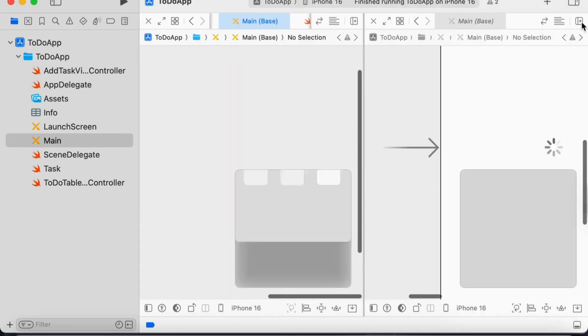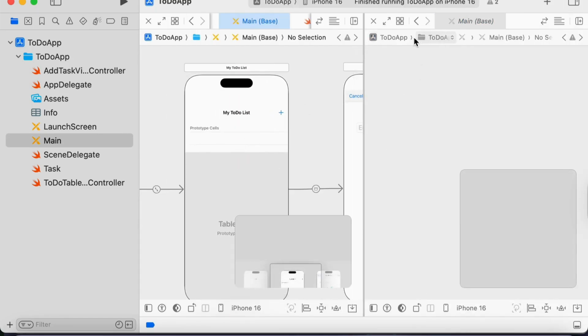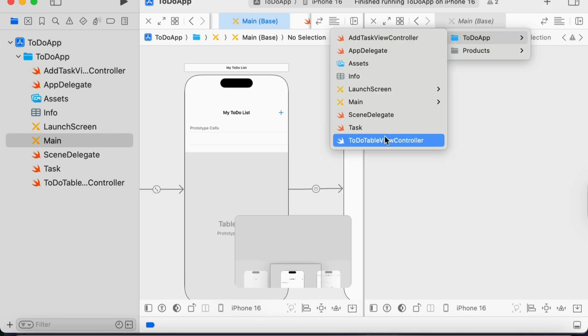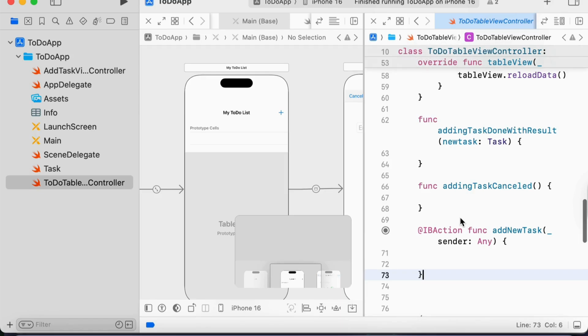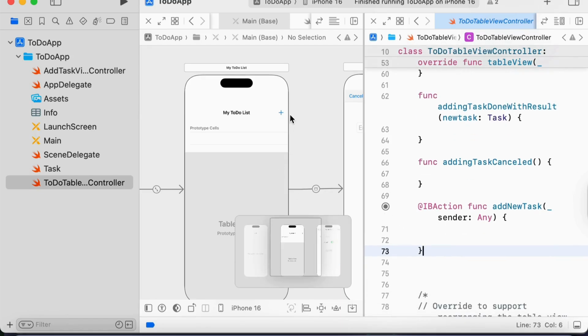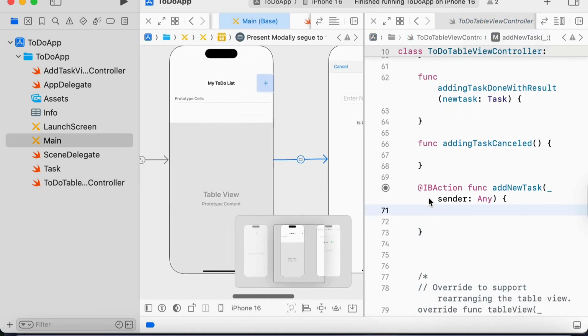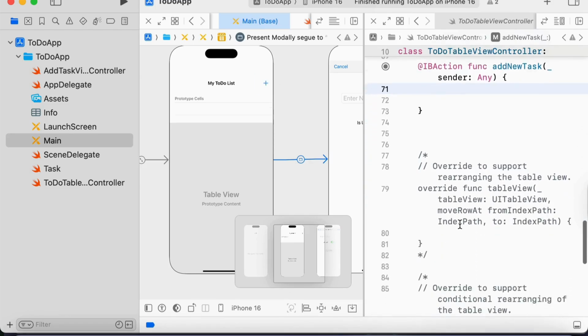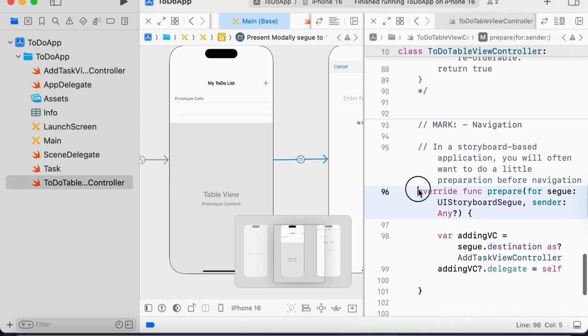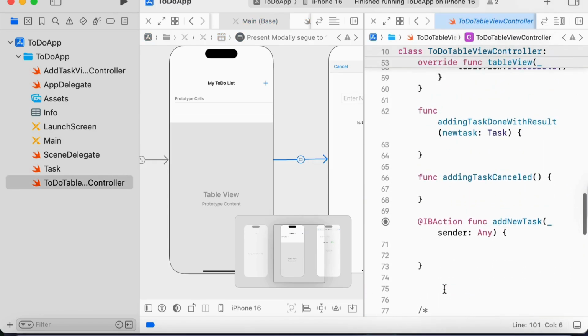If we split the screen here and look at the ToDo table view controller, you can see this is a connection that has an IBAction, and it also has a segue. For this segue, I also have a prepare for segue function. So those two functions will run at the same time, and two functions running at the same time is not going to work. The app will crash or cause unexpected behavior. So I should remove this IBAction from my code.